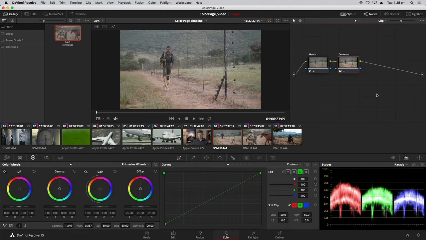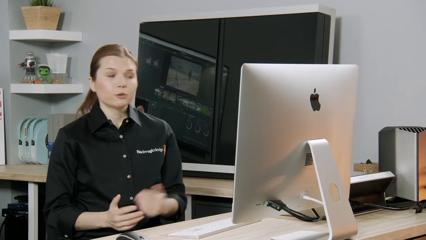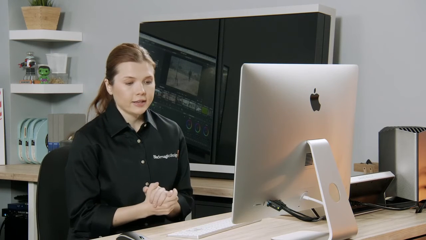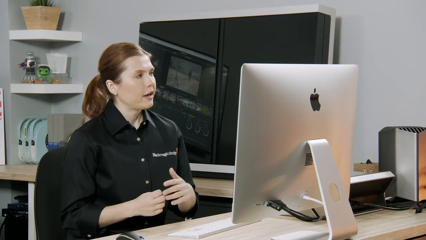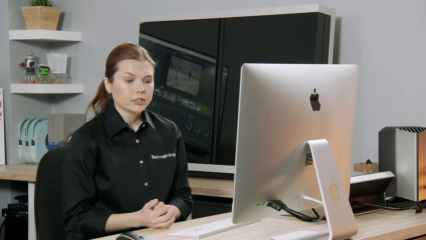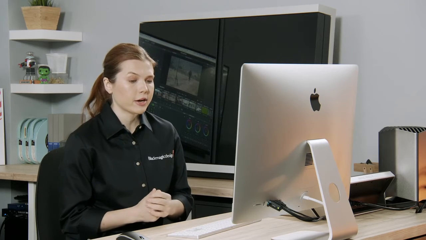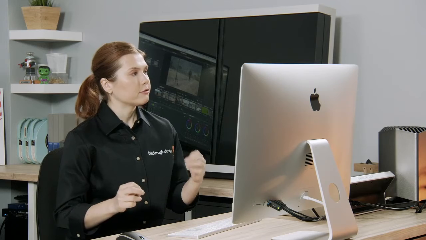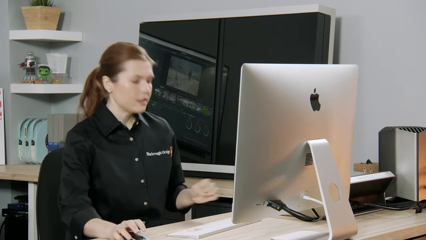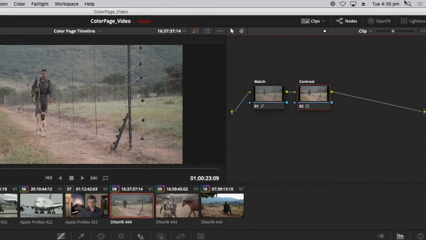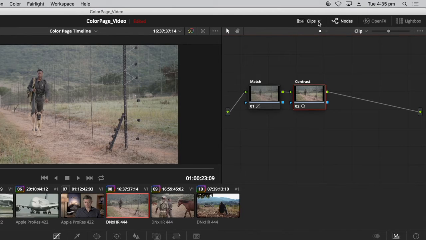All right. So now that we've looked at the grading tools and a few different techniques, I'd like to come back and talk a little bit more about organization. This time, I want to talk about applying flags to clips to identify certain features that you want to keep track of. So flags work fantastically with this filter option at the top of the color page called Clips.